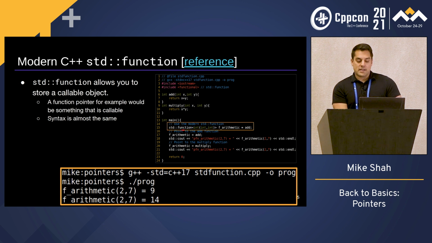So here's an example, just modifying very slightly the part that's highlighted here in orange, for how to create a std::function. So it's got the arguments here, int, int, and the return type there. And it's a little bit cleaner to use, in my opinion.